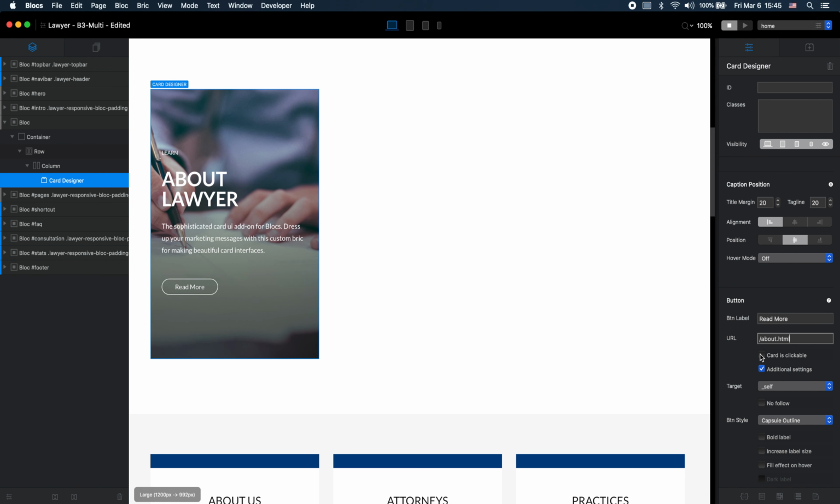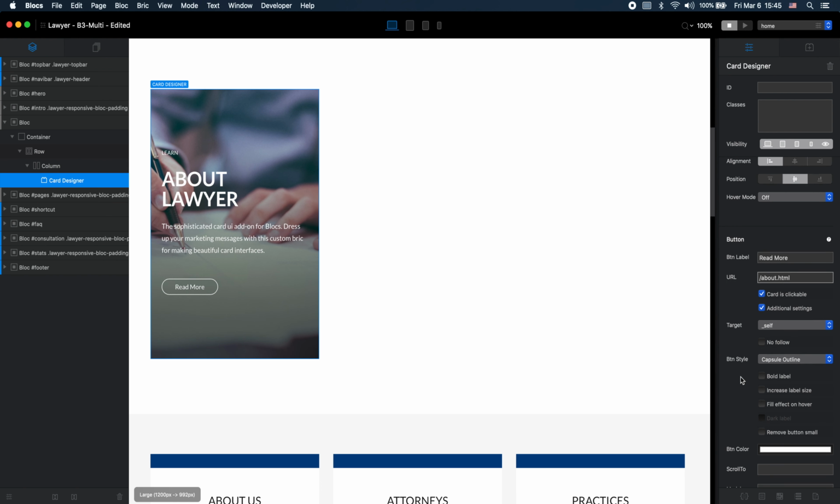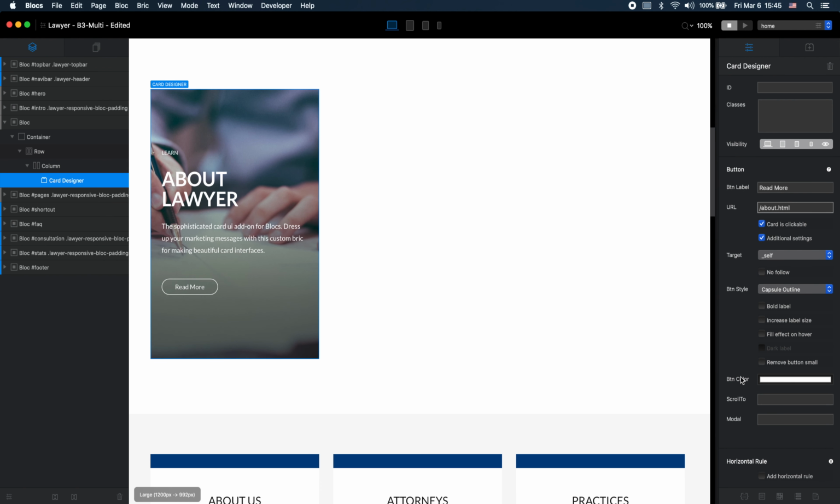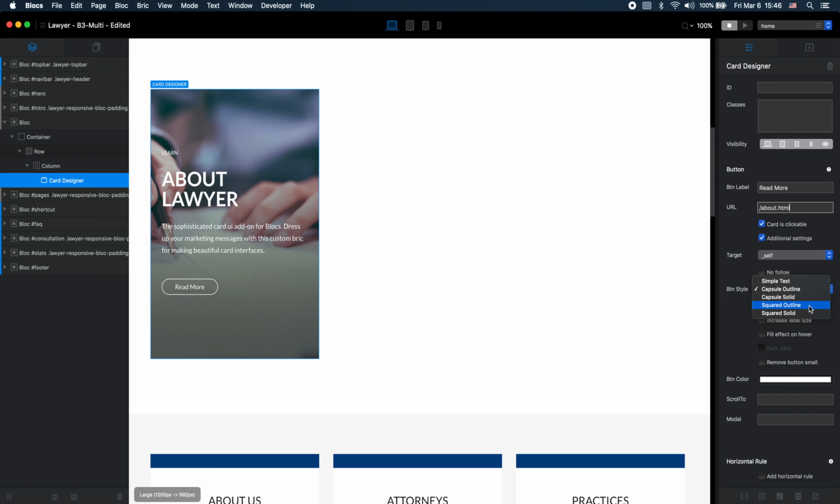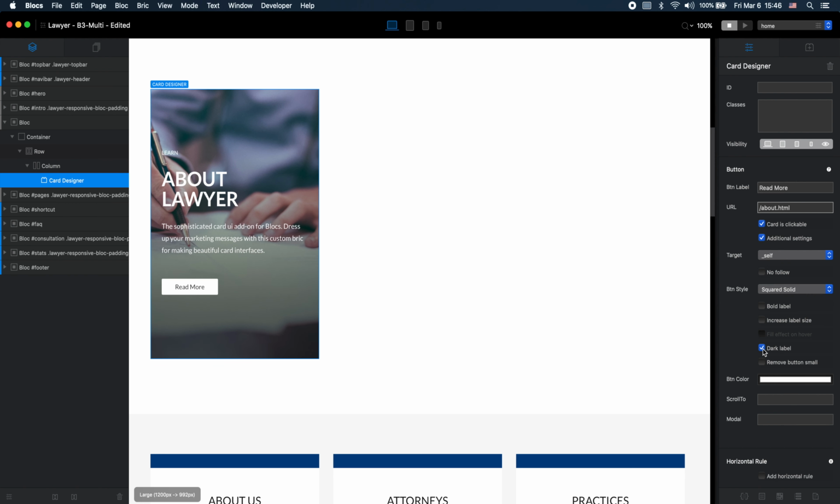We can make the whole card clickable, not just the button. So I will check this because I think it's cool, and the button is too small in my opinion. And we can also have some other options. We don't have time to go over everything, but I think that I want to change this button to square, and let's make it solid like this, and let's make the label dark. And actually let's make this text capital letters as well.